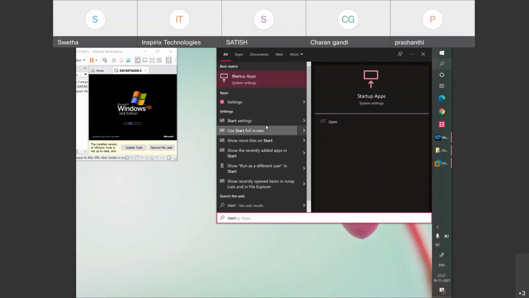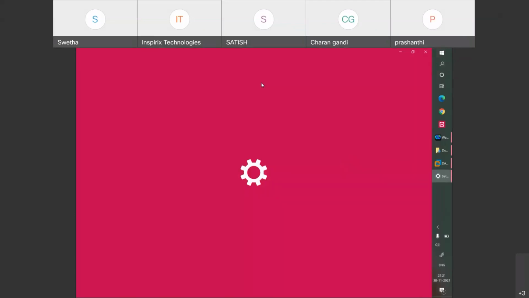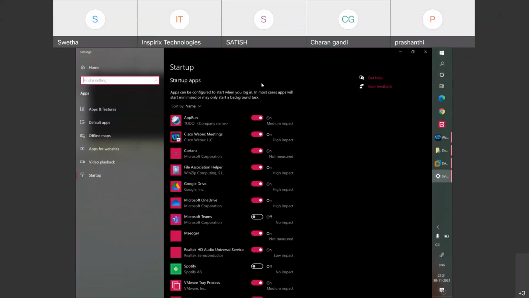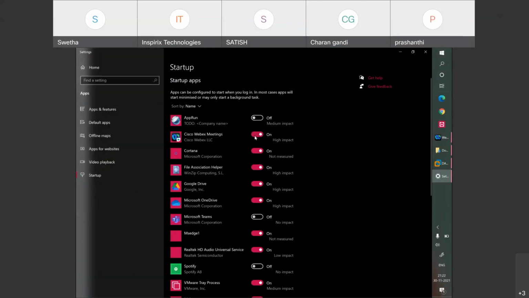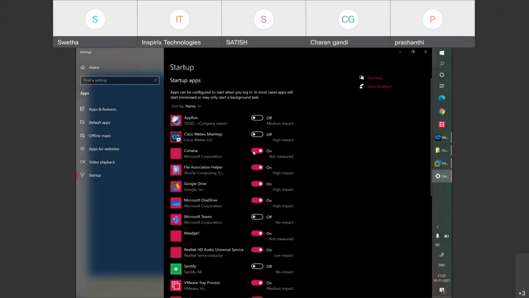Click on the startup apps. Disable all of them. Whatever you don't need, disable it. Cisco, yeah, disable it; whenever you need it, then only you need it. Cortana, yeah. Make sure, because that is going to occupy all of your memory, right? You are starting up all this. That's why your PC is slow.